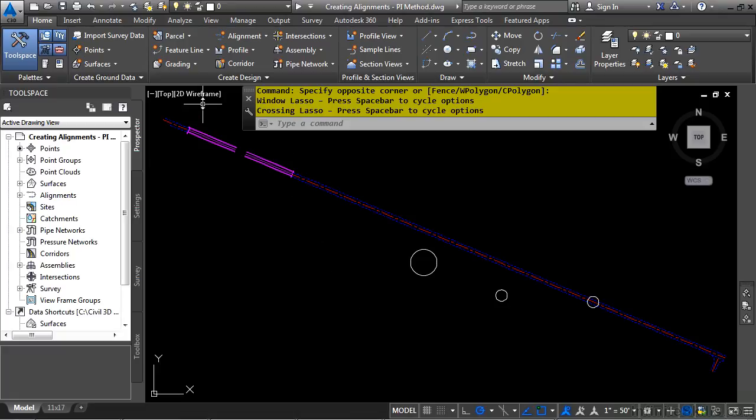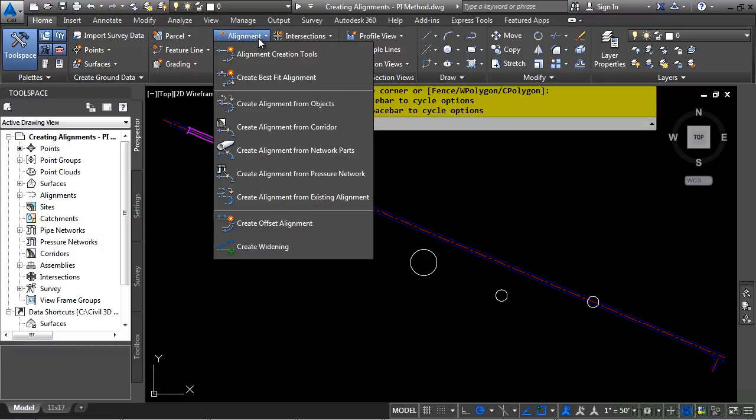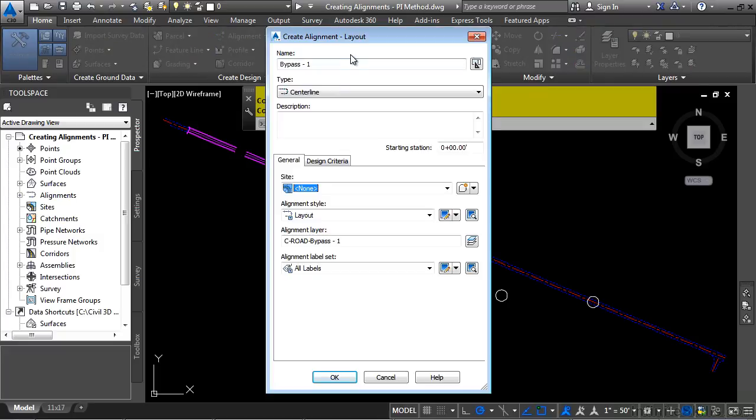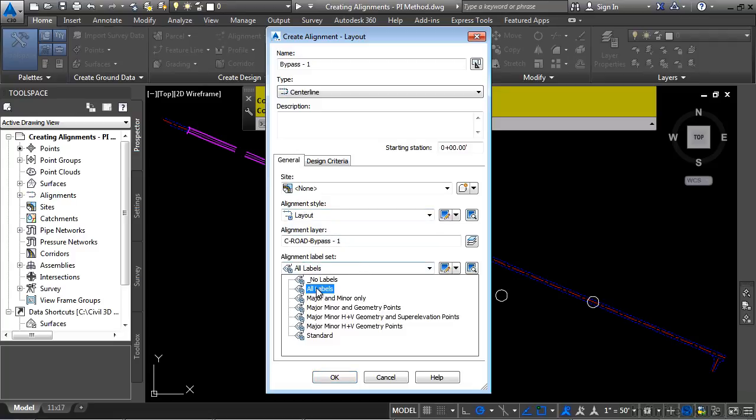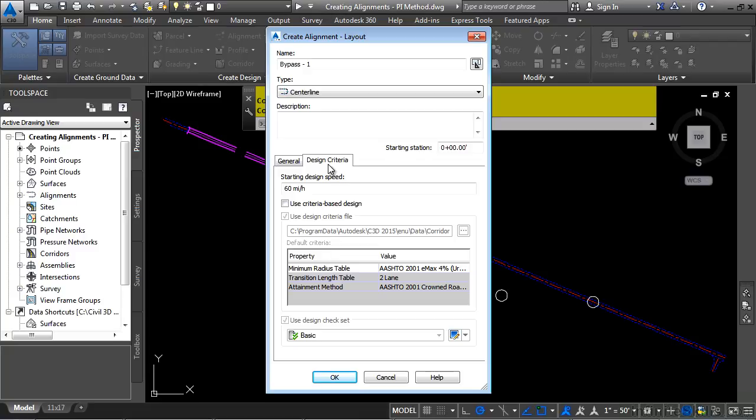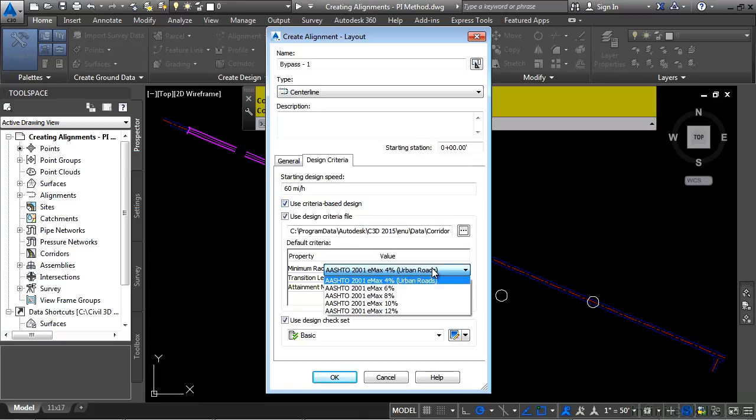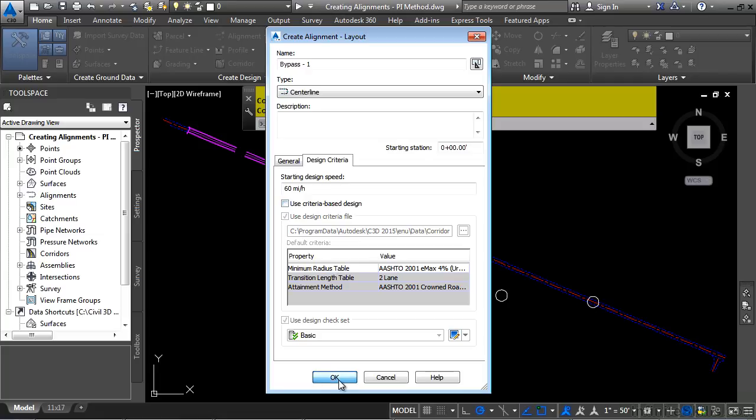First, let's navigate to the Home tab, Create Design Panel, Alignment dropdown, Alignment Creation Tools. We'll give our alignment a name of Bypass-1, make sure the type is set to Centerline, give it the style of Layout, and make sure we have our labels set to All Labels. If this alignment required design criteria, we would toggle it on here and have a starting design speed of some sort. Design criteria is how you can apply AASHTO methods to your roadway, as well as the design check sets, such as checking for tangent lengths and curve checks. For now, we'll toggle this off and go ahead and click OK.